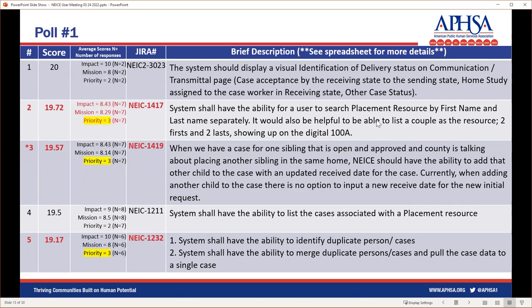And the second thing is there was a request, right there on number 2. It says search for placement resource by first name and last name separately. It's actually an existing function using the search area in the menu bar on your dashboard, where you can enter a search parameter. I'd like you folks to try it when they get a chance.